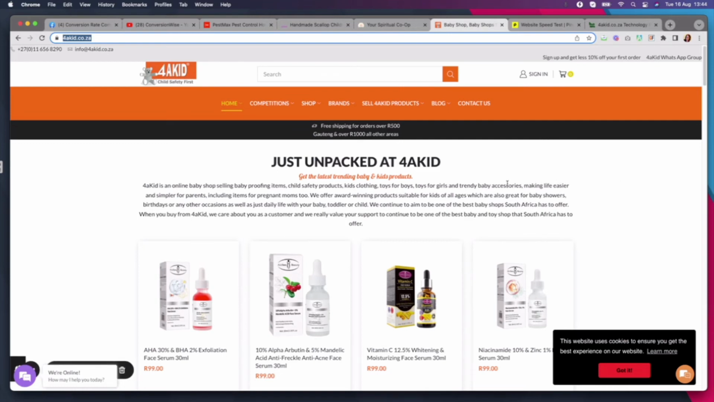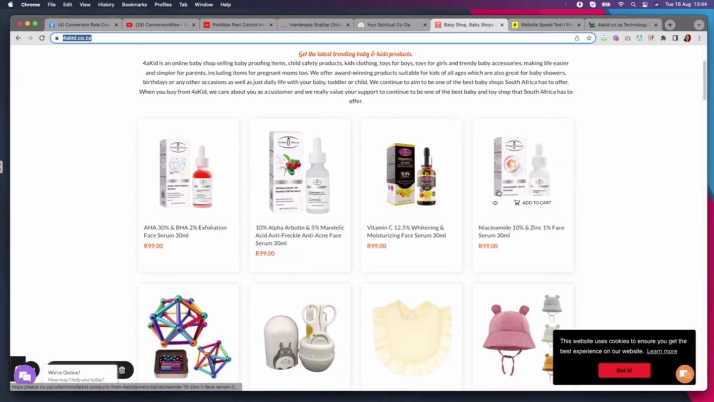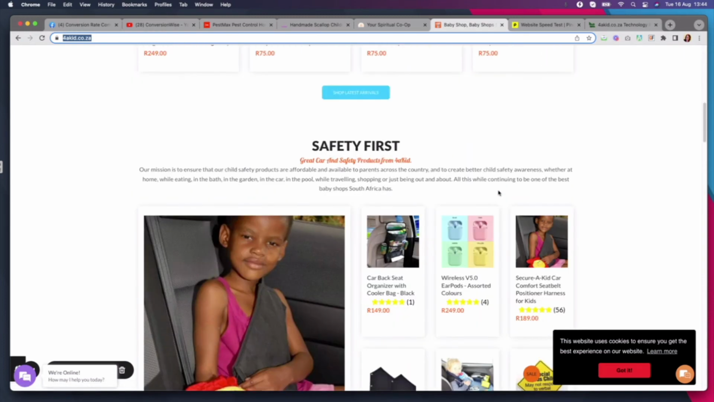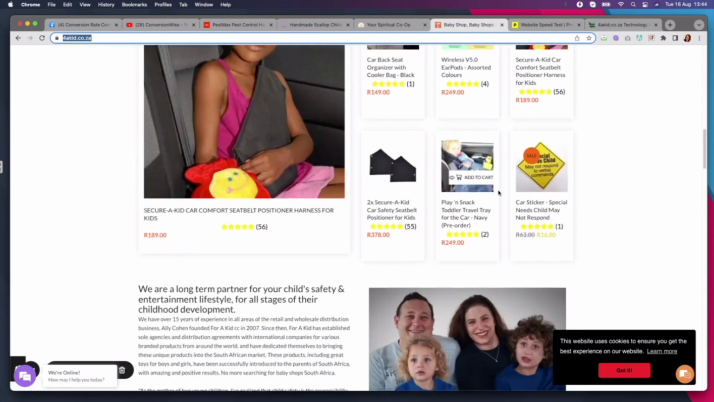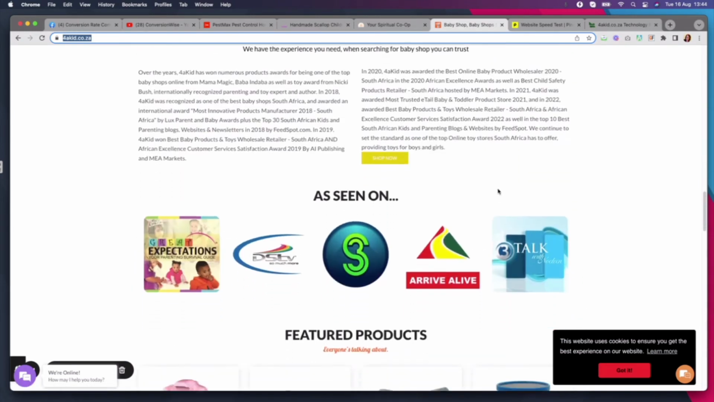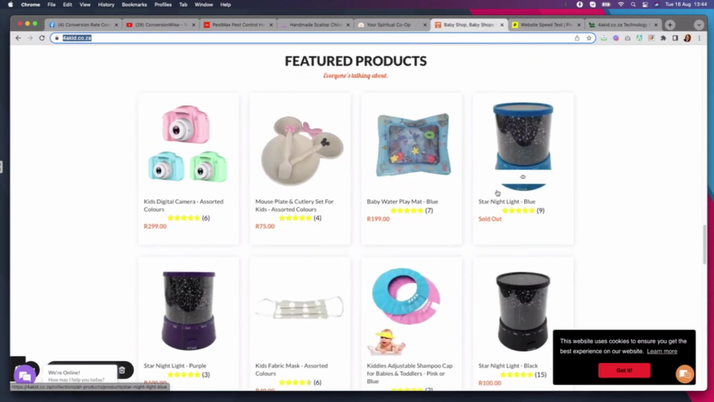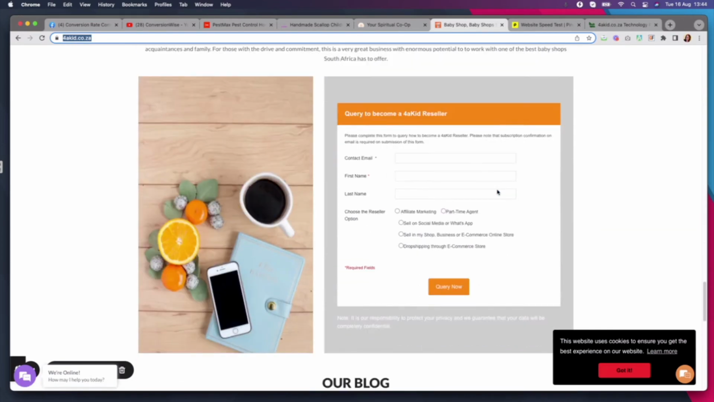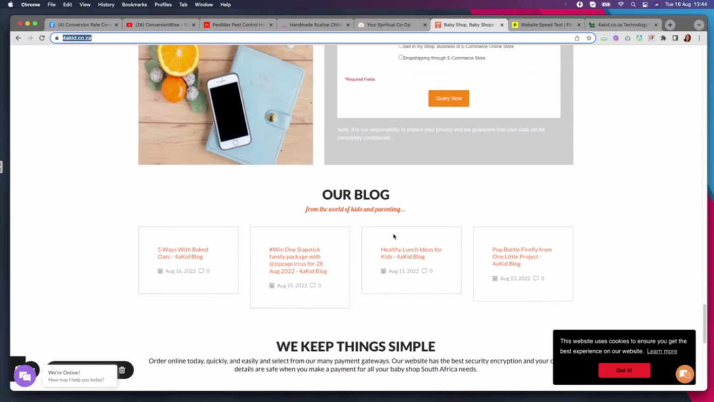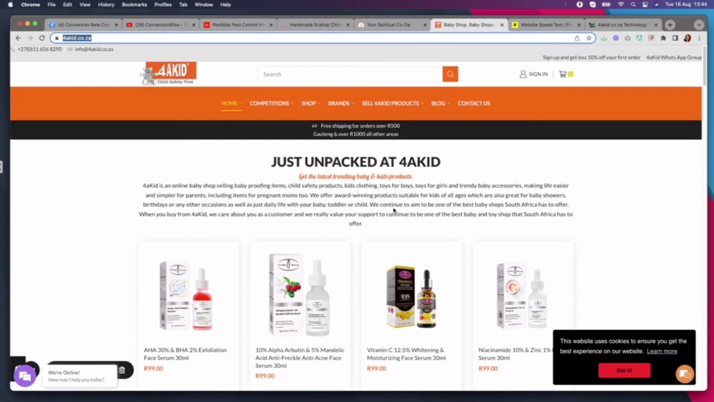What have we got? This is a homepage? This is a homepage. Okay. So I'm just going to have a look so I don't get caught out as we go through. Featured products, become a reseller. Okay, cool. So very similar points to the others as before.